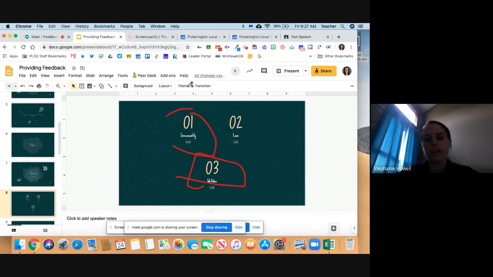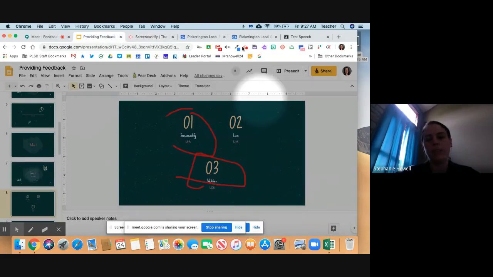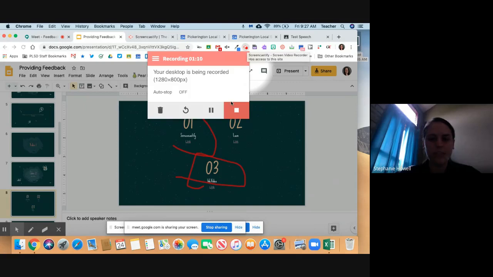Once you're done giving feedback, I could go back to Google Classroom and say, you forgot to do part 1. So again, I can switch back and forth in between tabs. And once you're done, I can go to Screencastify, up here, the little extension. My computer's being super slow. There we go. And then I can hit stop.